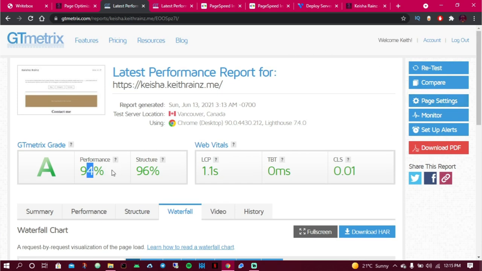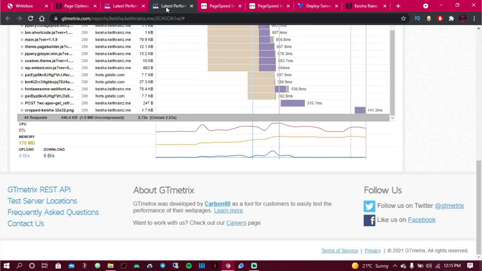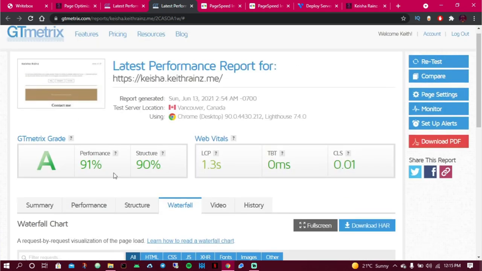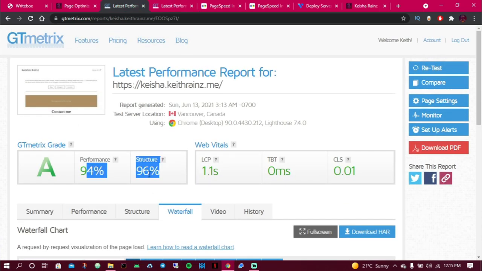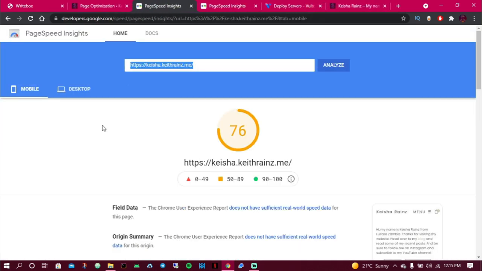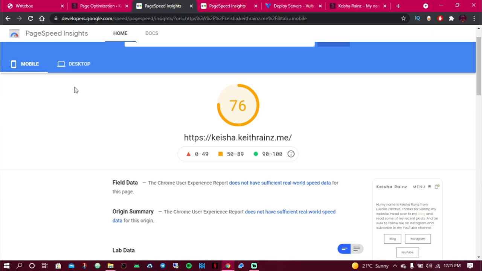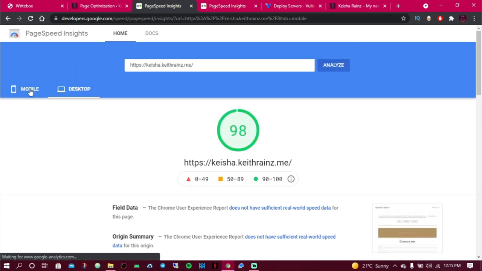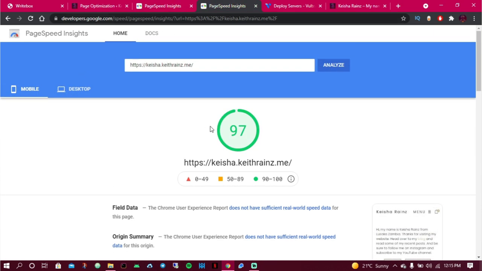Okay, so performance is 94, the old one is 91, structure 90, here 96. So this is very good. Let's now go on to page insights. You see, so this is the old report. On mobile is 76, on desktop is 98. Let's go to the new one. So on mobile is 97, on desktop it's 100%.